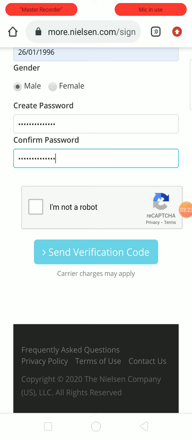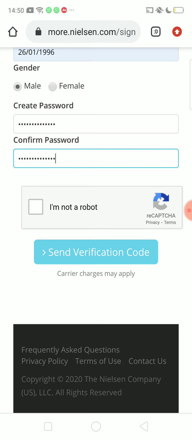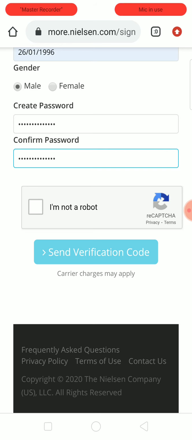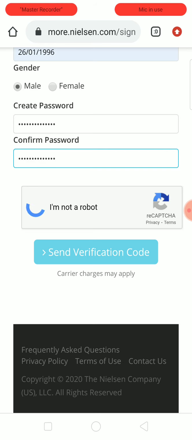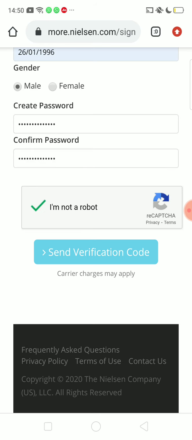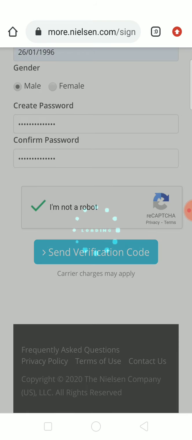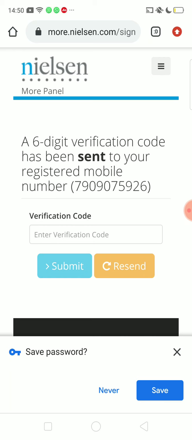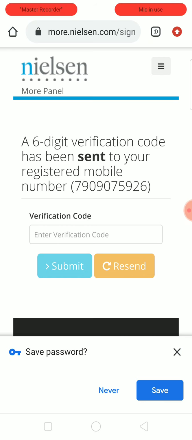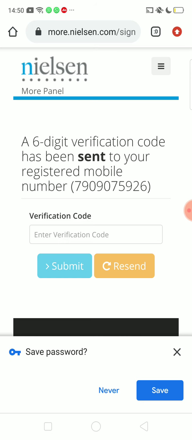One more thing, while choosing your password, just make sure that it has alphabets. Along with the alphabets, you should keep at least one numeric character, right? And you just need to select here I am not a robot. After that, you just need to click on send verification code. They'll send you a verification code. I must have got one verification code on my mobile. Actually, I got it. Let me enter it here.